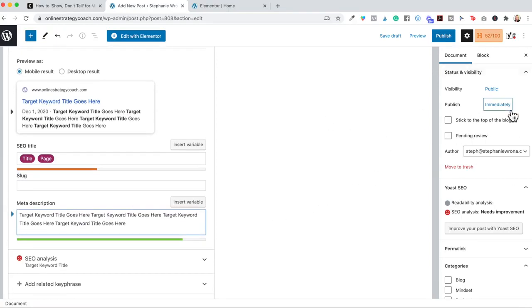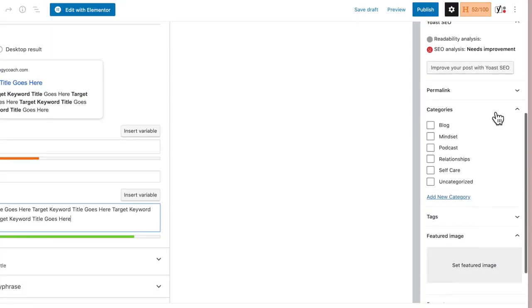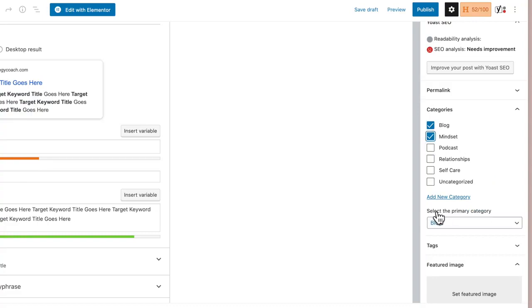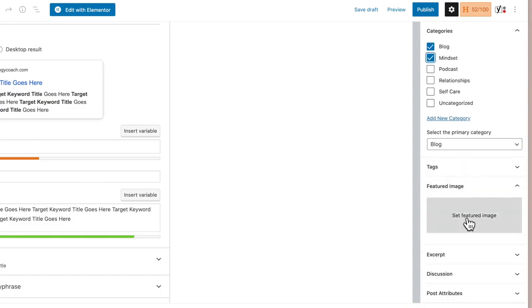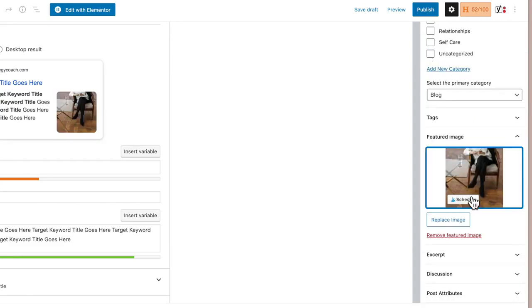We're going to come over here on the right-hand side, and we're going to scroll down to assign a category. So the parent category first is blogging. And then if there's a child category that this belongs in, you want to select that as well. So we'll go ahead and select mindset. Down here, it's going to say select the primary category, and we've set it to blog. You can add any additional tags here, and then you want to set a featured image. Okay, and that's everything that we want to do in the WordPress editor.